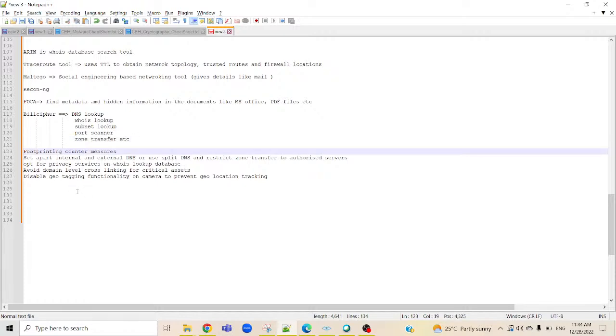Footprinting countermeasures. Again, I have listed only the not so obvious ones. Set apart internal and external DNS or use split DNS, and restrict zone transfer to authorized servers. Opt for privacy services on the Whois lookup database. Avoid domain level cross linking for critical assets. Disable geotagging functionality on the camera to prevent geolocation tracking.